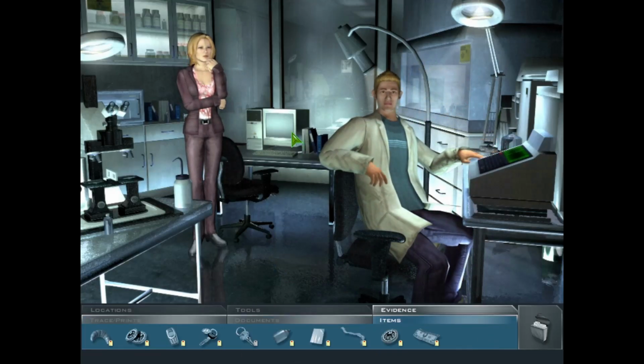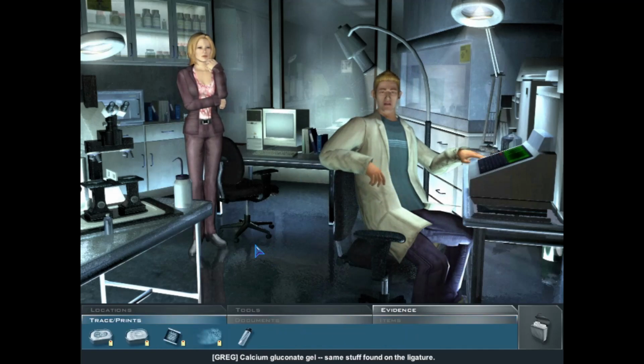Hey, guys. Calcium gluconate gel. Same stuff found on the ligature. Strong link to Lita, if not definitive. Let's hope it's enough to convince Brass into reopening that hotel for us.